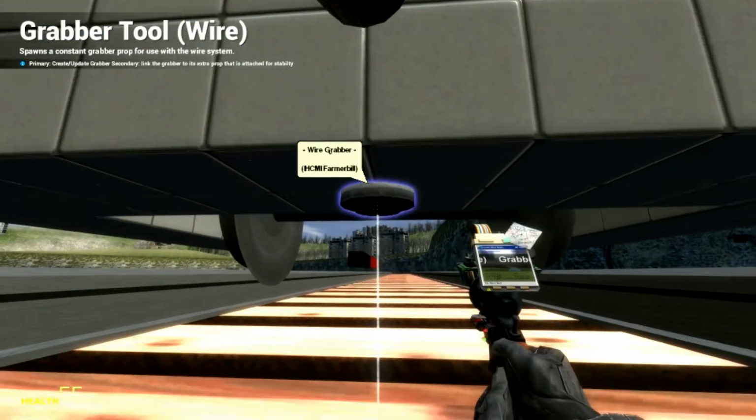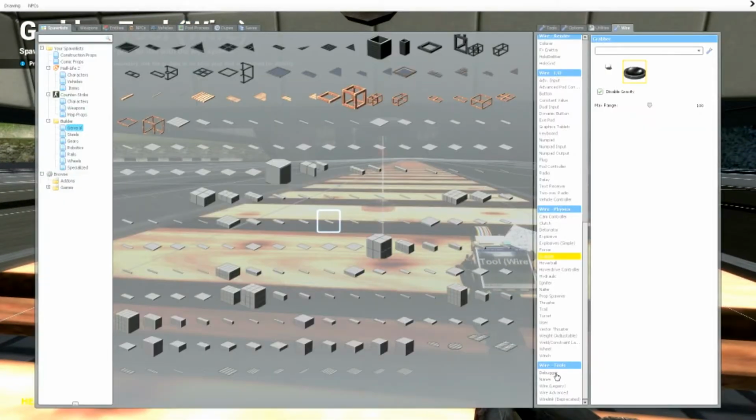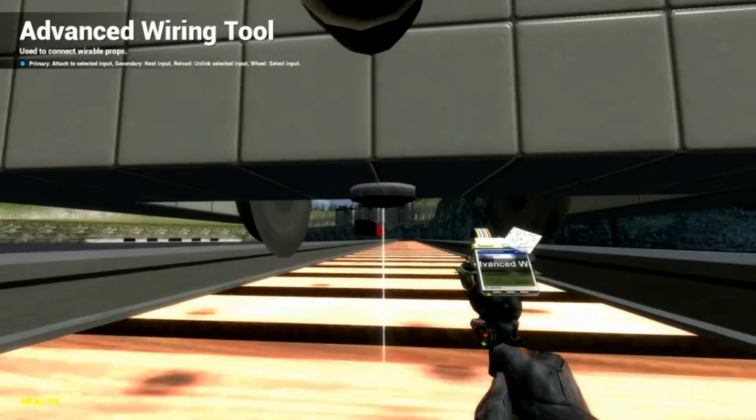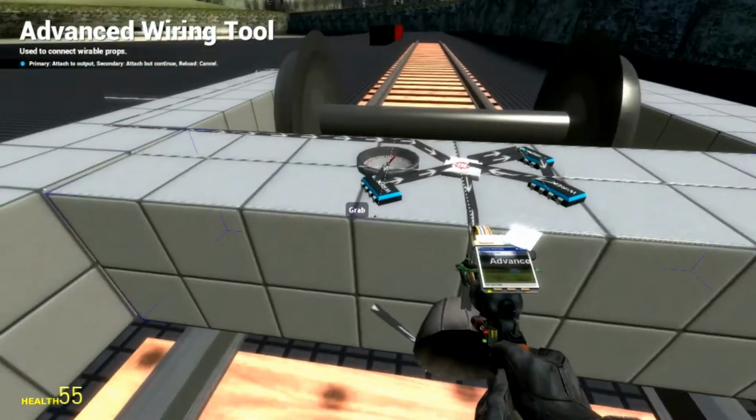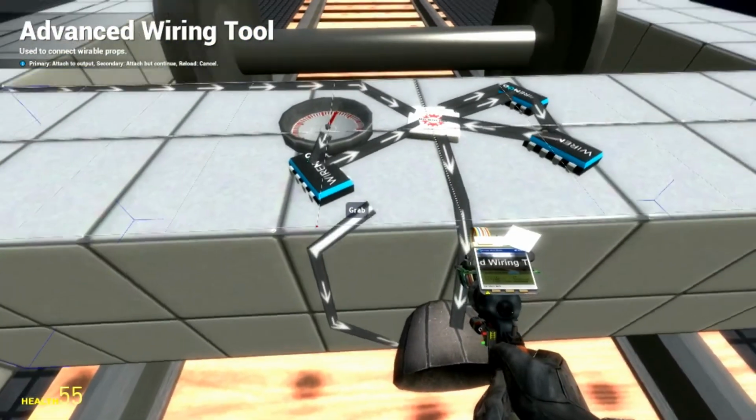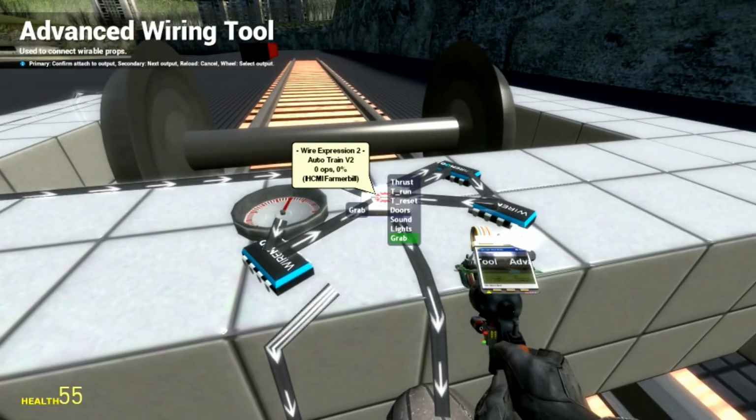So we want to put this under the train so it can grab onto the rail as we're stopping. Then we want to take grab and send it up to the top, to the E2, and take it to the grab input, if you see there.